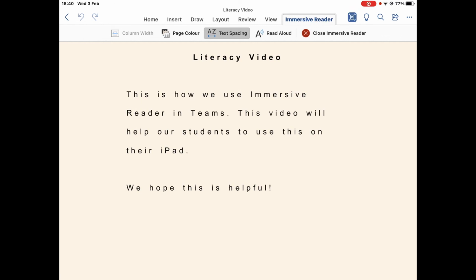I hope this has been very helpful for you, and I hope Immersive Reader helps you with your learning.